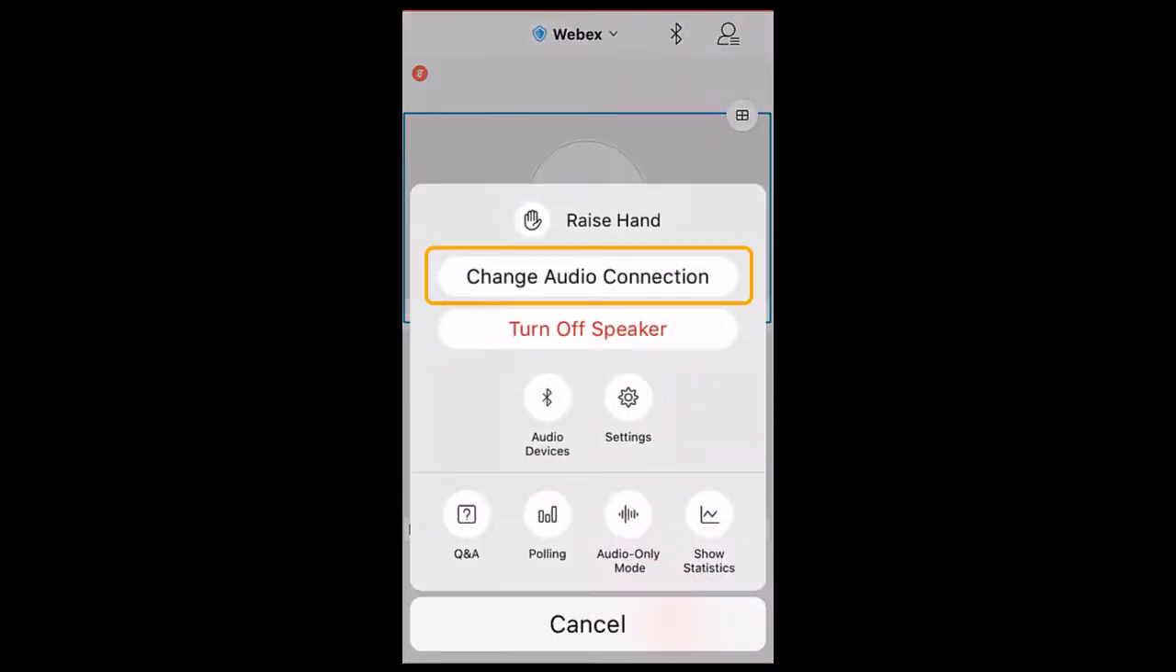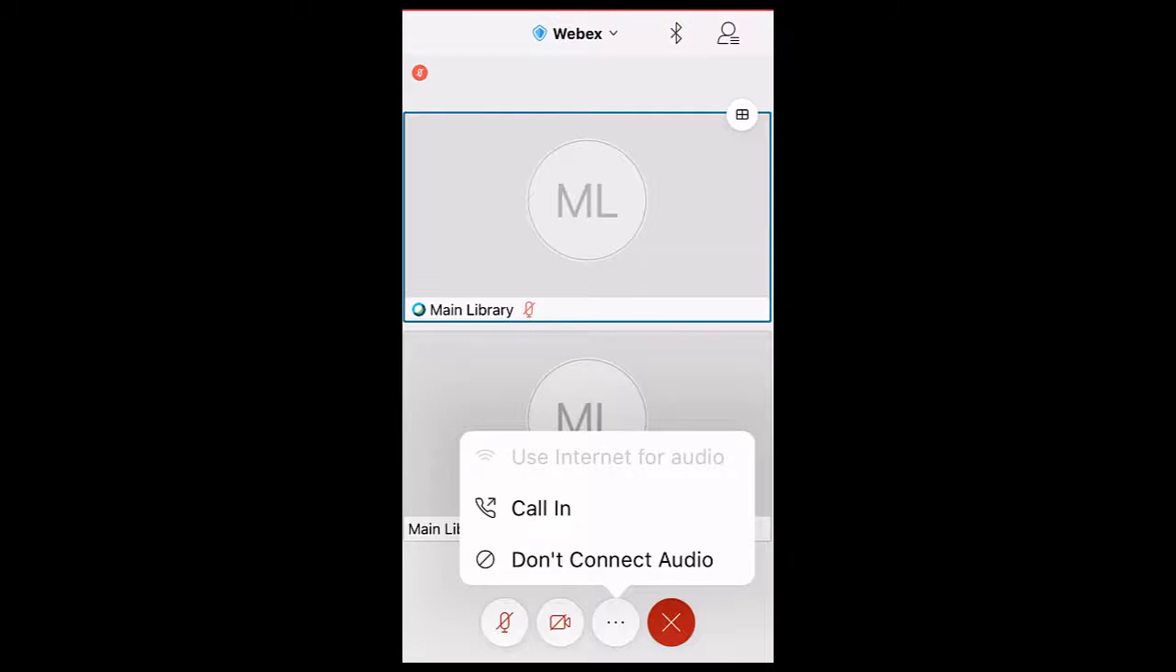The Change Audio button allows you to switch between audio coming in and out through the app or through your normal phone functions. If you select Call In, you'll be given a phone number to call and a code to enter, and your phone will treat the audio as if it were an ordinary phone call instead of coming in and out from the app. If the normal audio options aren't working, this may fix the issue.